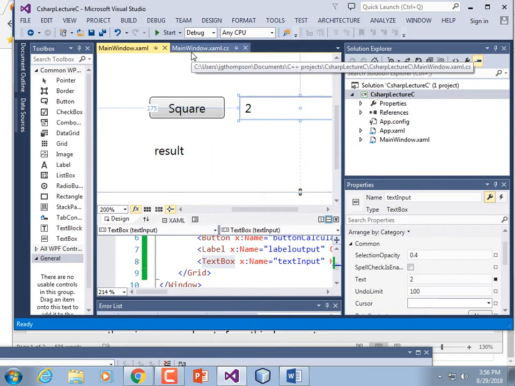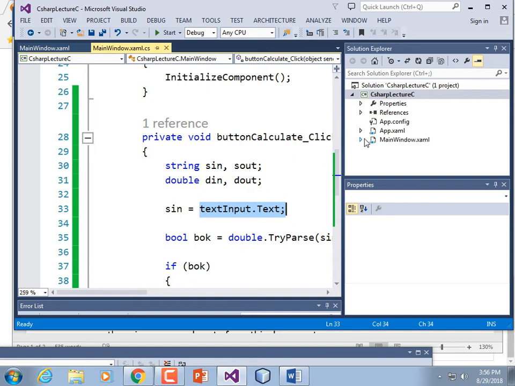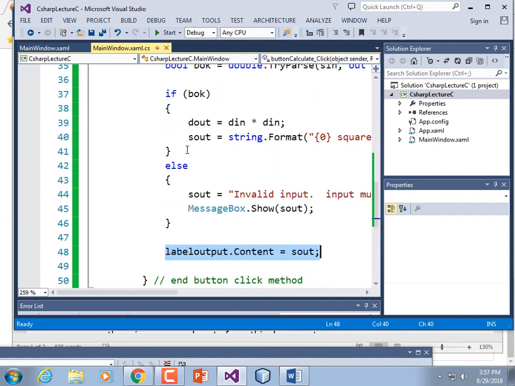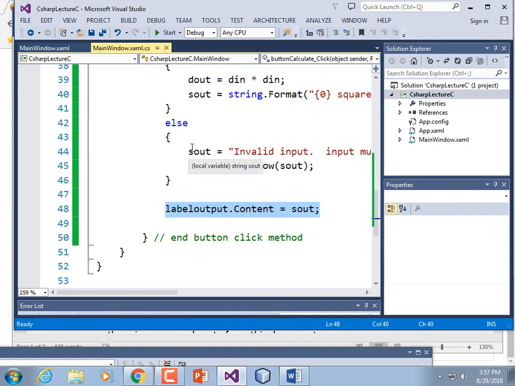I'm going to go back to MainWindow.xaml.cs, or I could find it over here. And I'm going to change the order in which that happens. No, I guess I'm not. I'm not going to mess with it. Why? Because I'm not setting a content until after the if block, and I don't want to change the contents of the label inside the if block.